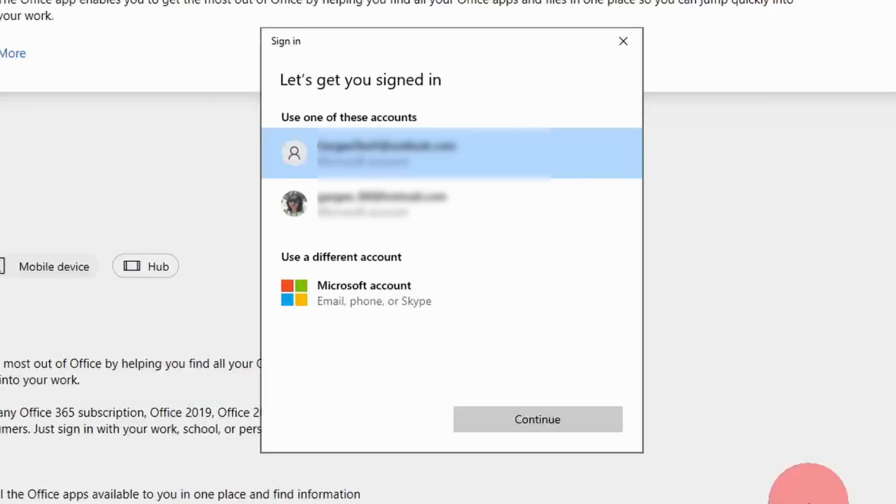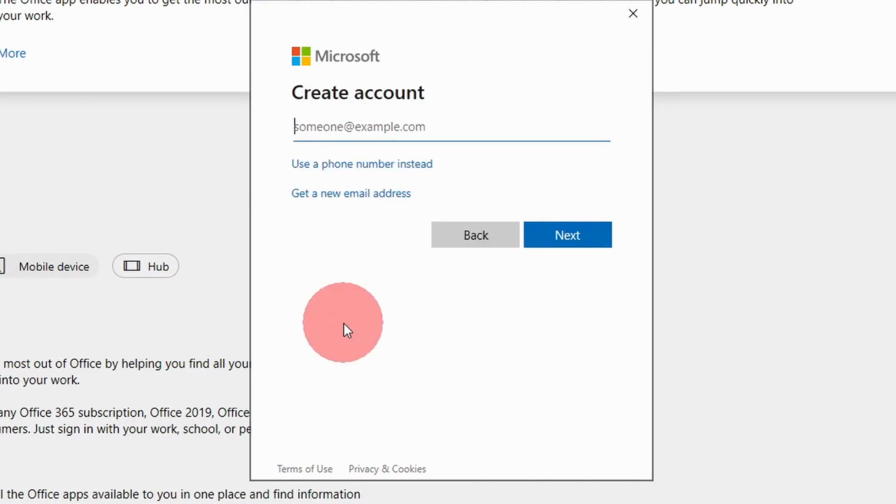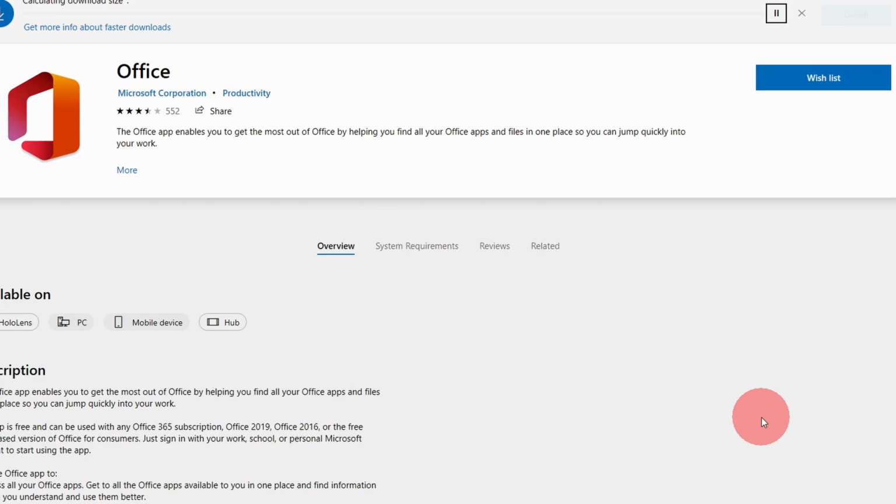Let's get it. If you're not already signed in to the Microsoft Store, then it's going to ask you to sign in. For this video, I'm going to pretend I don't have a Microsoft account. I'm going to create one from scratch. So I'm going to click on Microsoft account. On the next screen, I'm going to click on create one, assuming I don't have an account. Since I'm going to delete this account later, let me get a new email address and click on new email address. Once I got the new Microsoft account, the download has started.